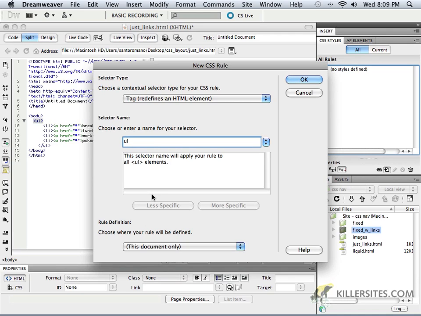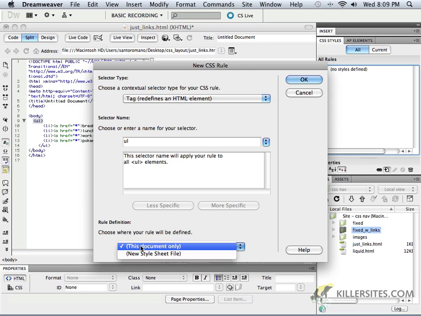All right. Before we do anything else, let's just take note of this. It's asking me, where do you want this rule to be defined? At the moment, the default says this document only. However, the vast majority of times, I would say 99% of the time, what I'm going to be doing is creating a new style sheet, if one doesn't already exist. If you have one that does exist, I would choose the external style sheet always before doing it in this document only. However, here is my exception.